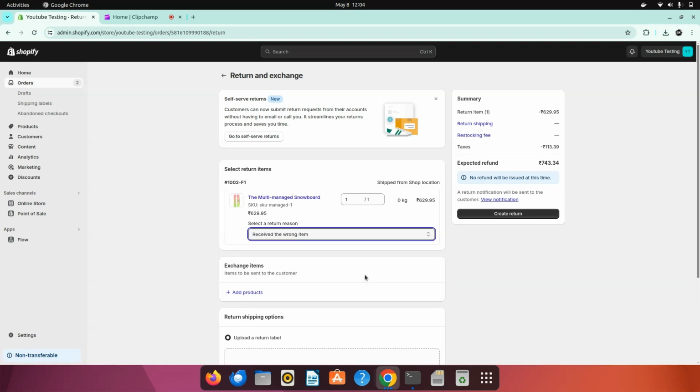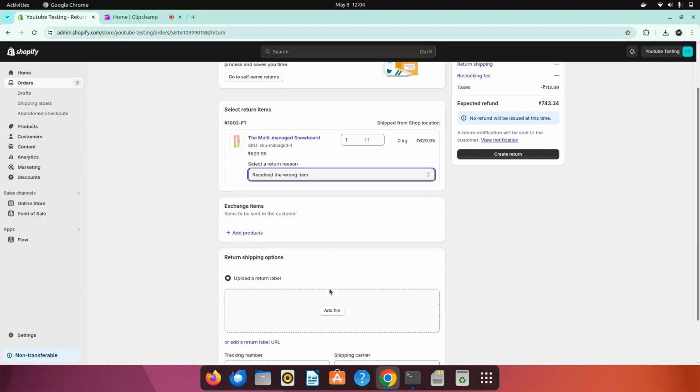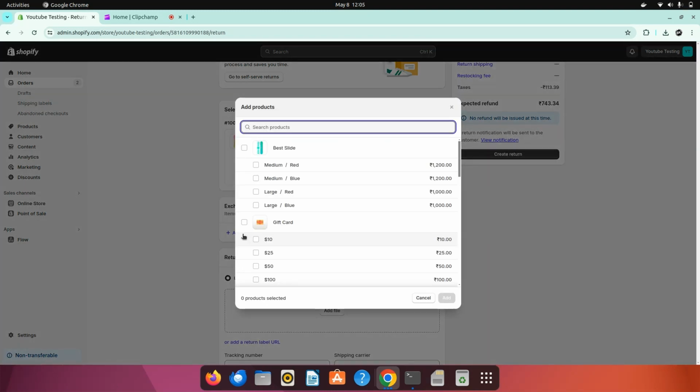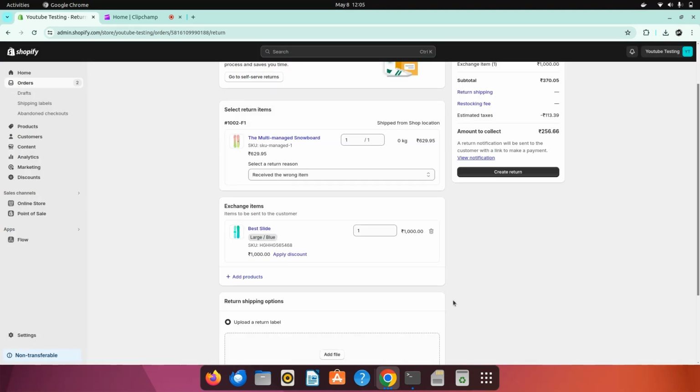We also need to select the exchange item, the item to be sent to the customer. Okay, so now let's do this. If you don't want this exchange item, then you can ignore it, but if you want to send an exchange item, then you can add one. So now let's add one. Let me add this one. So I have added this.